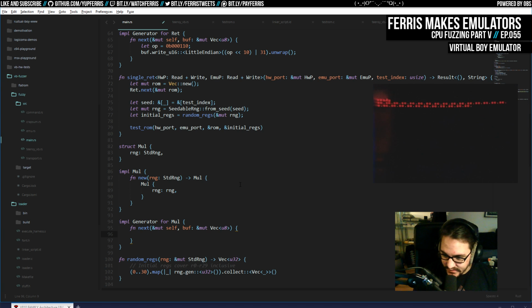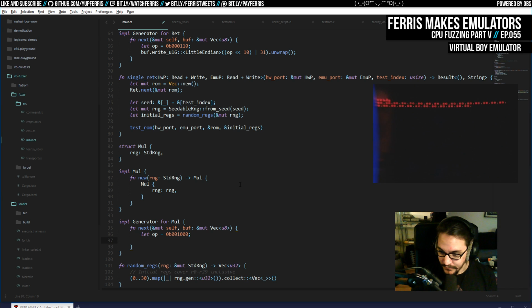So again, this is another simple opcode. We're just gonna do op is 00100. Again, I'm just pulling this stuff from the data sheet.